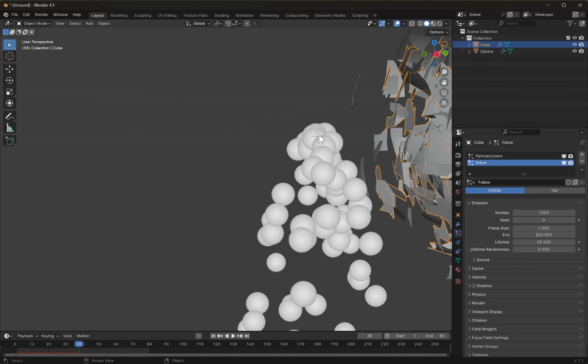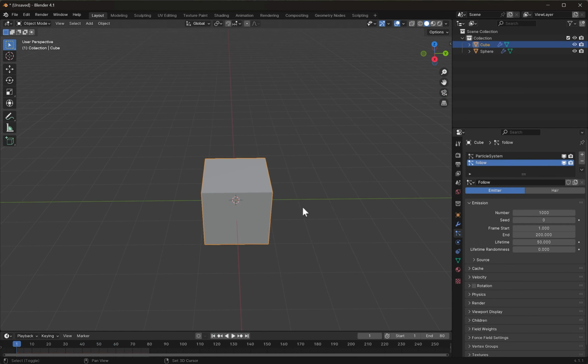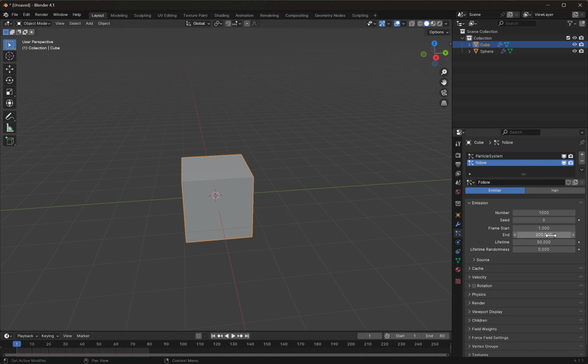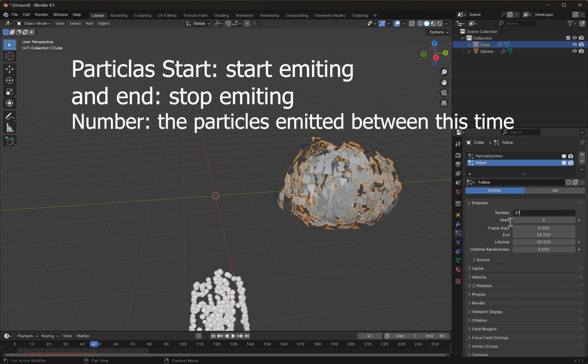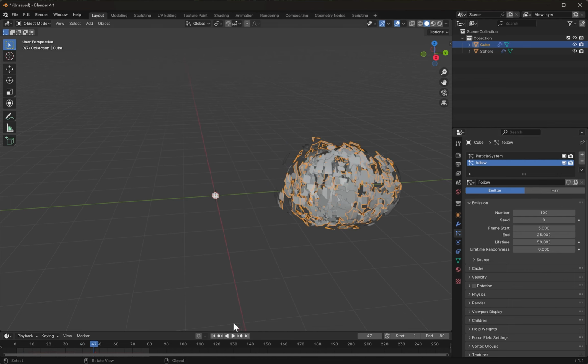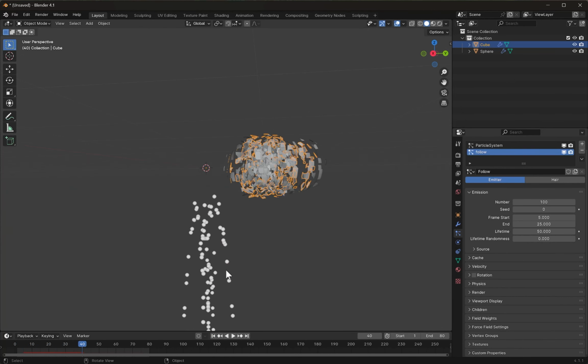These are just emitting from the pivot point of the cube, and it's continuously doing that because the end value is 250, so from frame 250 it will emit. Let's make it 25, and let's start from 5. So it will start emitting at 5 and end emitting at 25 frames. And how many? Let's say 100, for a simpler, easier way to manipulate and control them.